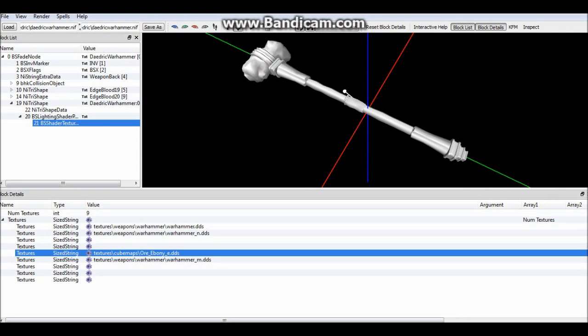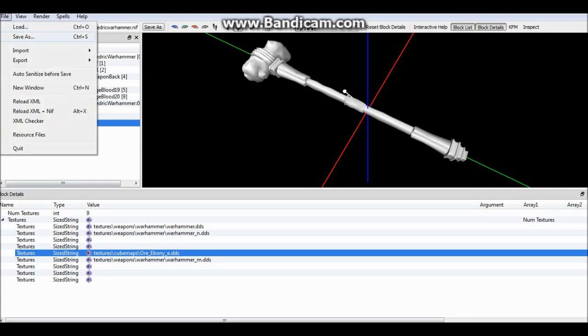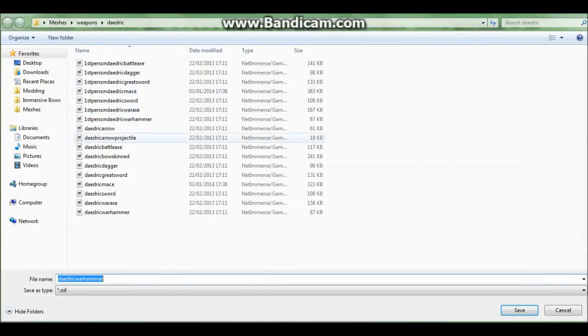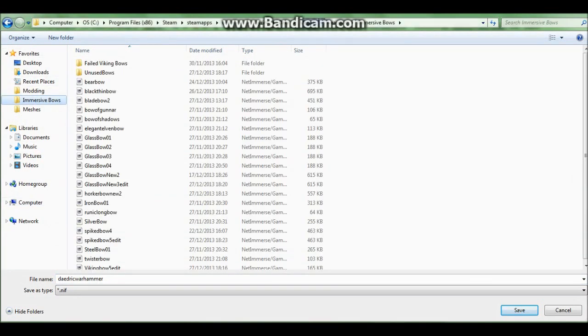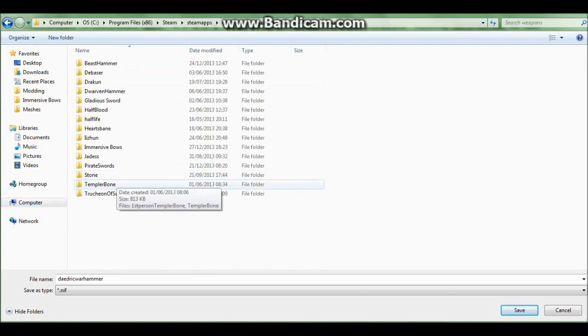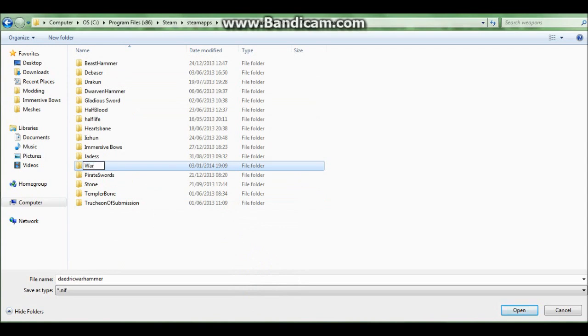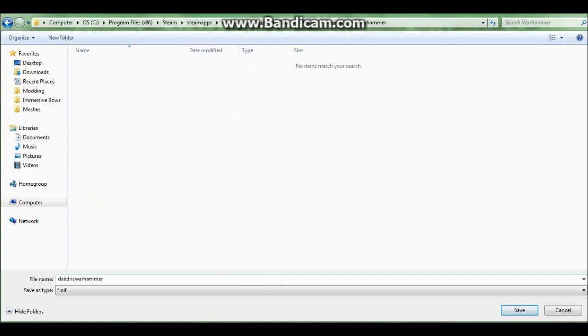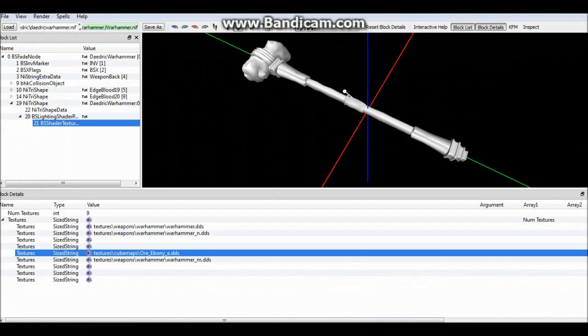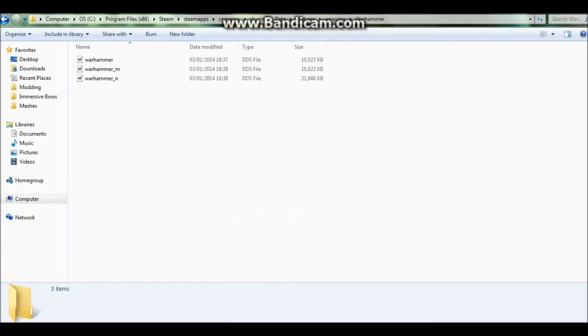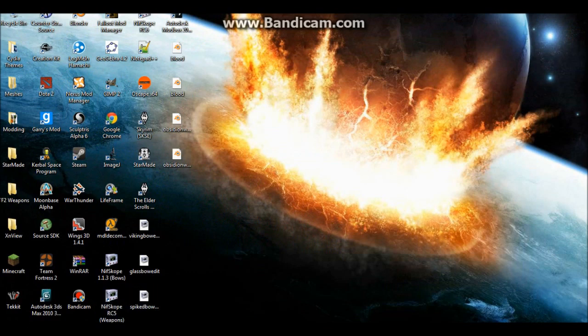So now we are ready to file, save as, and we need to go to place again. Now I have a shortcut for weapons, and call it Warhammer, and open it up and give it a unique name. So Warhammer. Save. Now you have made your NIF.